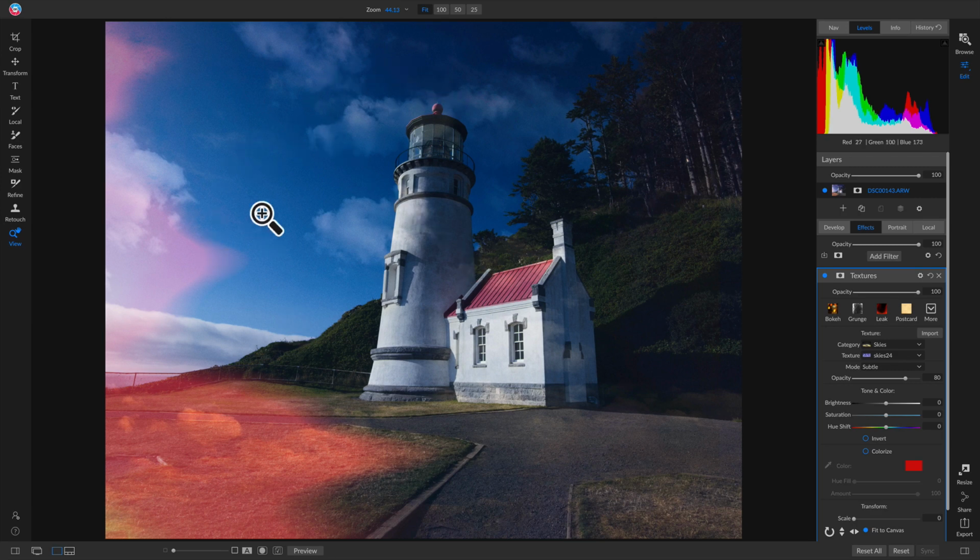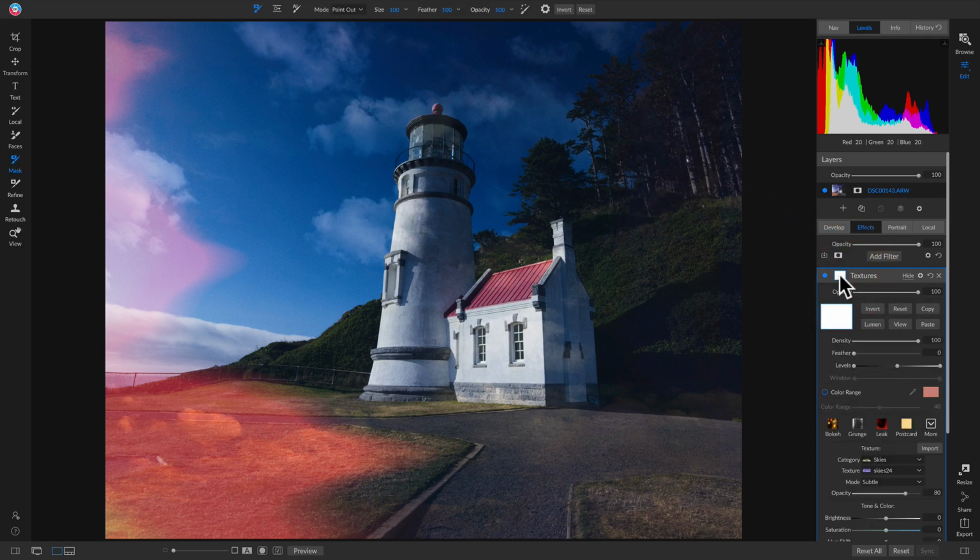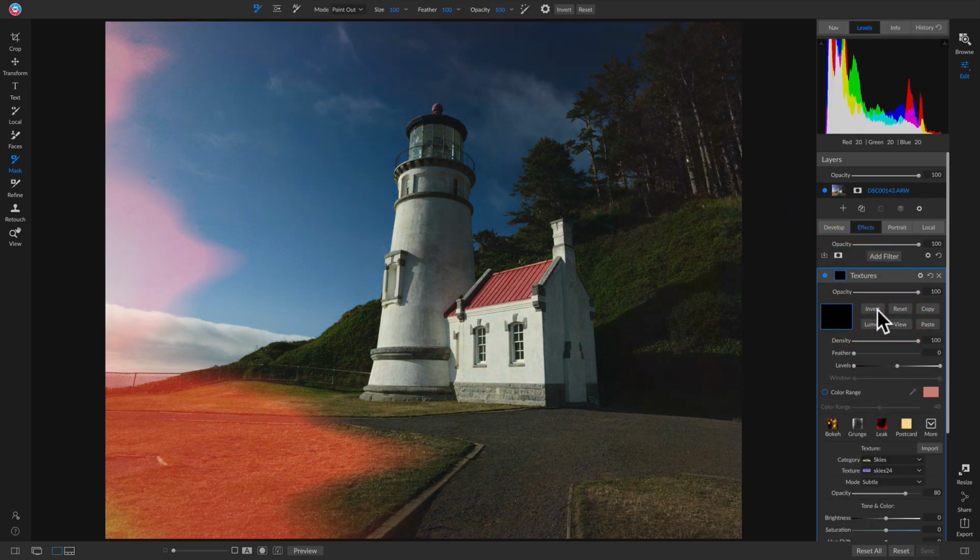What we can do up here is if we only wanted to apply to the sky, what I usually do to make sure that it's not being applied anywhere you don't want it is I'll go over to that textures filter, I'll invert that mask so that it's not being applied at all. Now I'm going to grab my masking brush by hitting B on my keyboard. So now that I have my masking brush selected, I'm going to make it kind of big, and then I'm going to go up and I'm going to make sure my perfect brush is on, and then I'm going to set it to paint in.